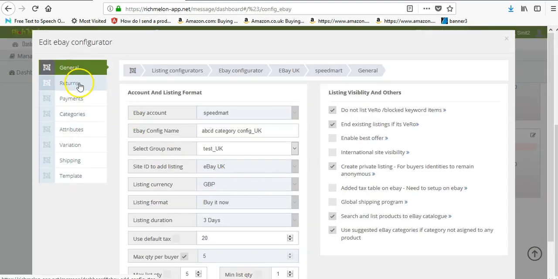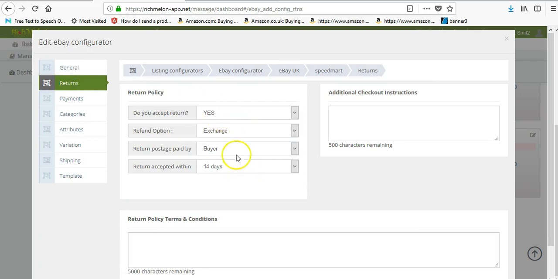and you can add the returns. And 60 days. And this one is for checkout instructions, you can add any instruction for the checkout. And this one, eBay has discontinued all these, so you don't need to use this one.